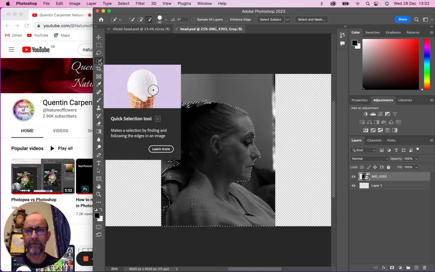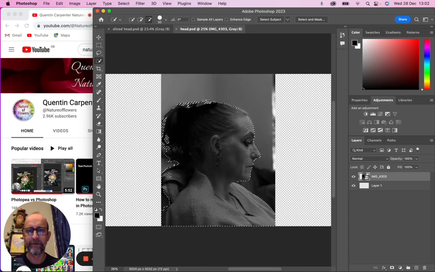to go to the quick selection tool, make sure it's on the minus, and we're going to get rid of some of the bits that we don't want around the back of the head here. And if we get too much, we're going to go to the plus, and we're going to add bits back in like so, till we get exactly the selection that we want. We'll press the minus.